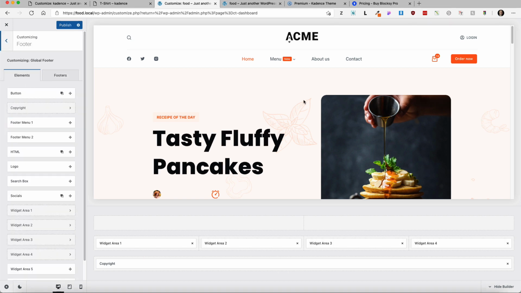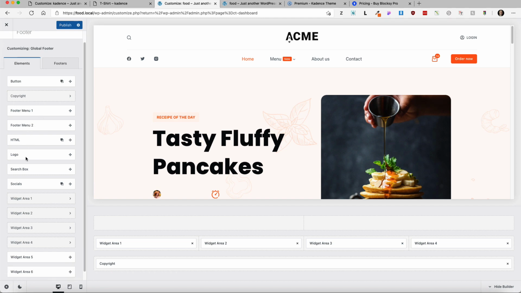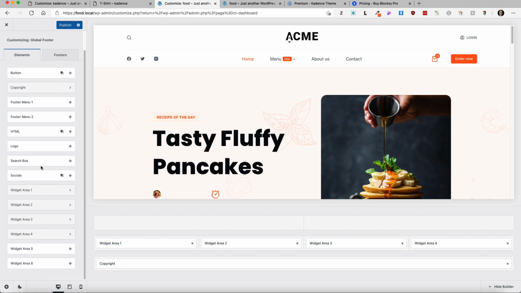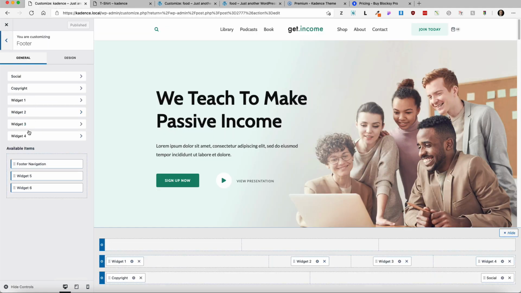Now, since we are talking about footers, let's take a look at the Kadence Pro and Blocksy Pro footer options. Blocksy Pro adds a bunch of footer elements as it did with the header. As with the header, you can clone buttons. There are an additional footer menu here. You can add logo, search box, and so on. And Kadence has some extra widgets 5, 6, and footer navigation. Nothing else additional over there.